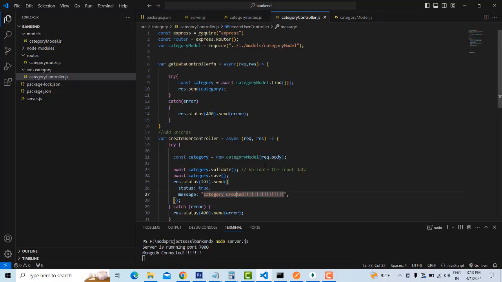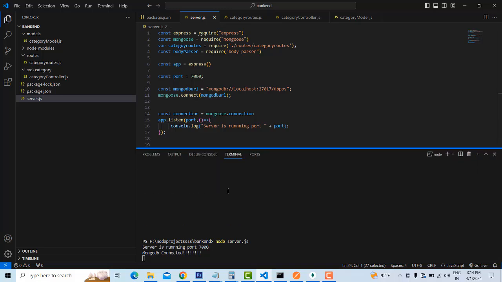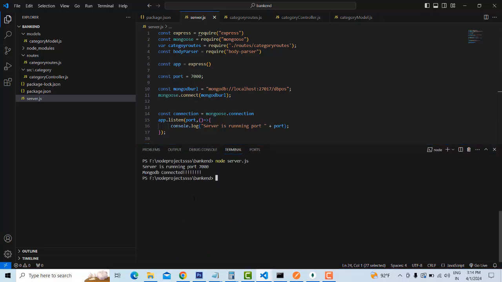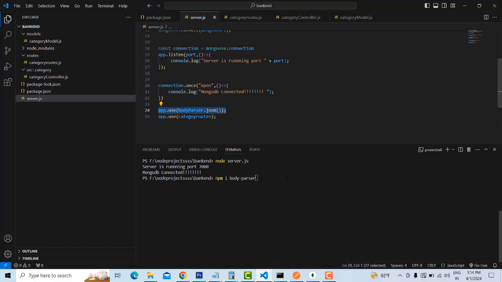Another thing I forgot to tell: you have to install the body parser. If you have not installed the body parser, you have to install it and call it here with app.use body parser. That is a must. If you don't know how to install it, press Control C to stop the server, then type npm i body-parser. After installing, you have to define it and call it here as body parser.